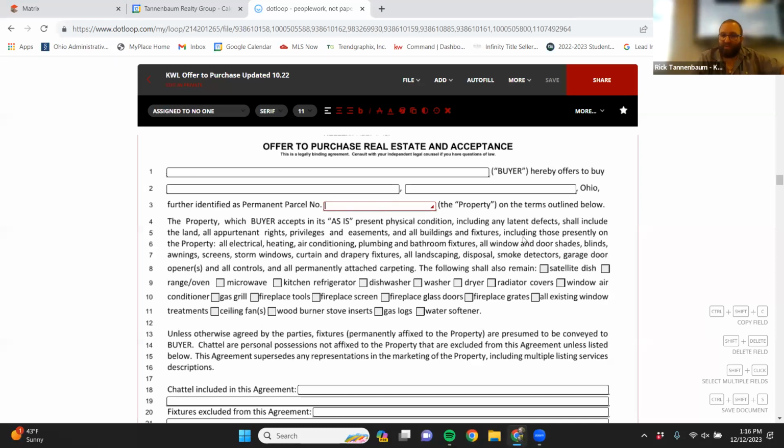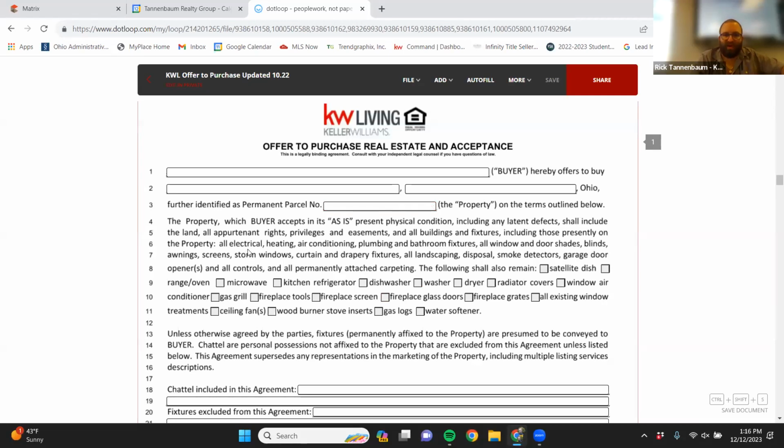So all the fixtures are included, and even though you're putting check marks next to some of these items, like your appliances or your fireplace or whatever, here's a list of other things that are always included in the sale: the electrical, the heating, the air conditioning, plumbing, bathroom fixtures, all window and door shades, blinds, awnings, screens.